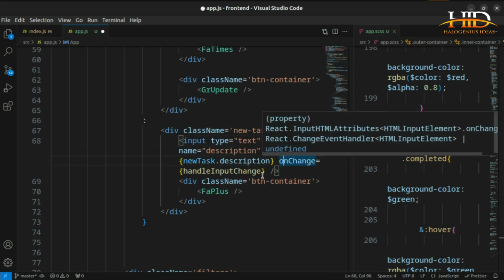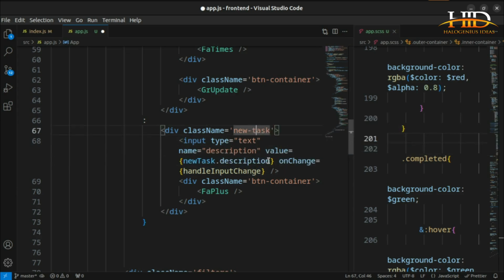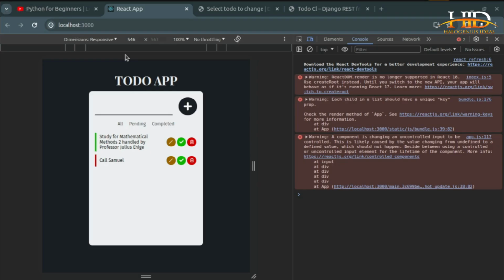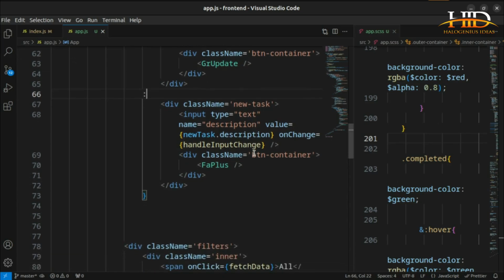So on change, every time you enter a new value, it will set this new task dot description, which will in turn set the value of this particular field. All right, everything is going to work. Just chill. It might be a bit tricky, but don't worry, it's not. So if I come here and I enter some value, it is automatically setting the new task variable automatically. So the next thing we have to do now is basically to send the data to the backend.